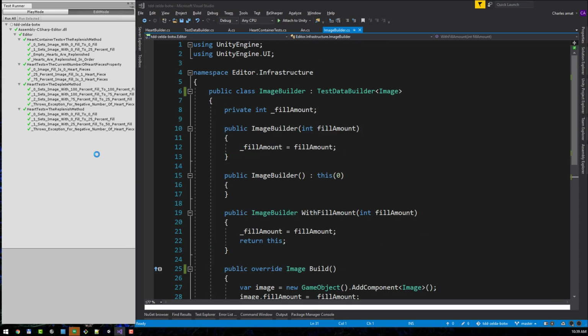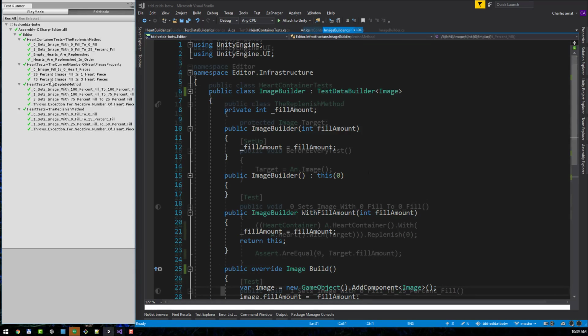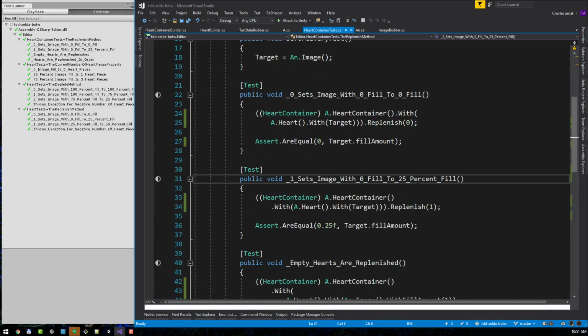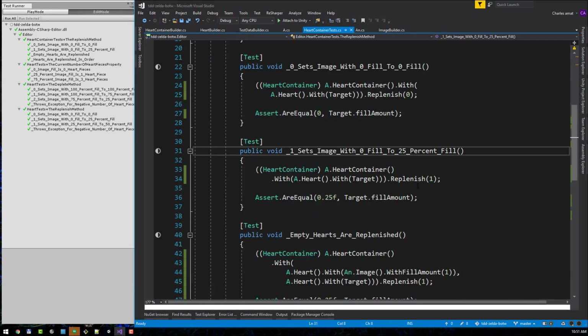And of course, we have to rerun our tests again. Great. Let's skip ahead now. I've created a builder for heart container and refactored all of the tests to use test data builders. As you can see, our tests have become much easier to read.